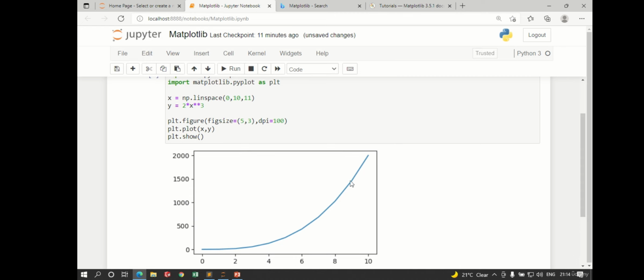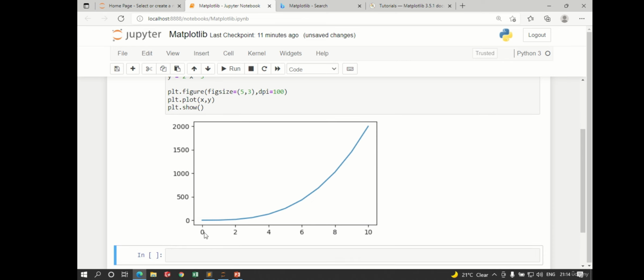We can do a little formatting on this plot. Let's say I want to use a different color for this graph. After x comma y, after defining the values on the x and y axes.